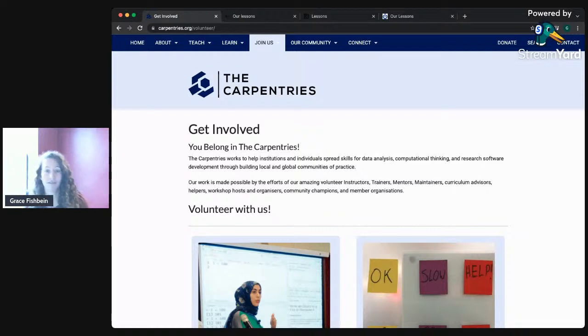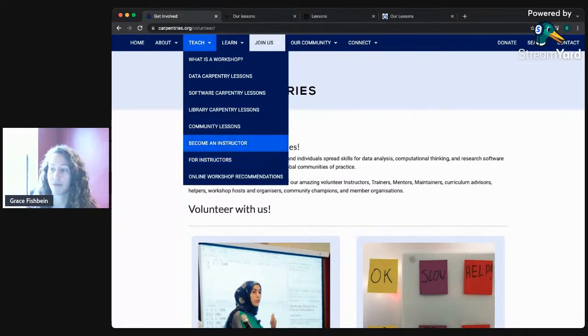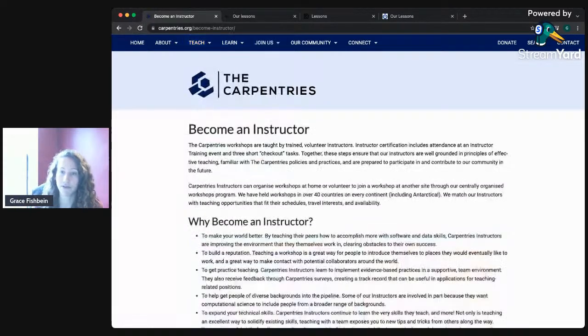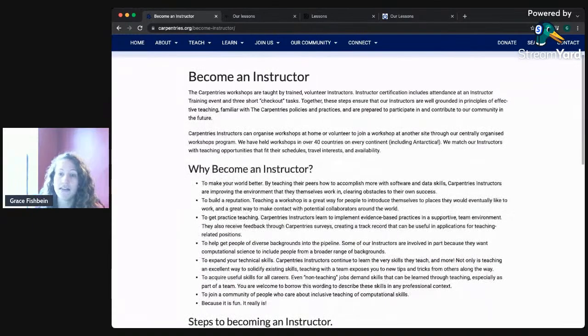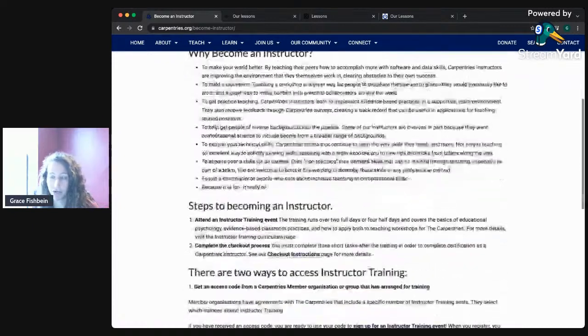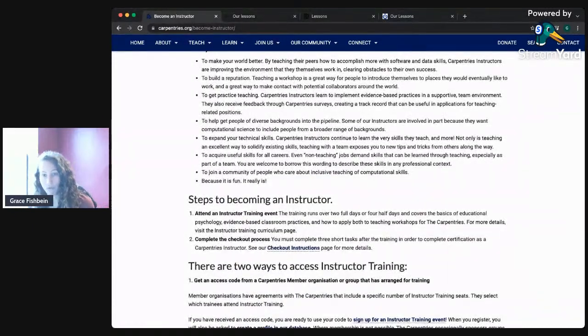So if you're interested in getting involved as an instructor, you can go to Teach and become an instructor. Okay? And from here, you can apply to take the Instructor Training. The Instructor Training workshop is a 2 8-hour or 4 4-hour day workshop in which 2 trainers will instruct the pedagogy of the Carpentries. There are exercises in which you will be expected to practice teaching using the pedagogy that is taught, and they often include the live coding practice.